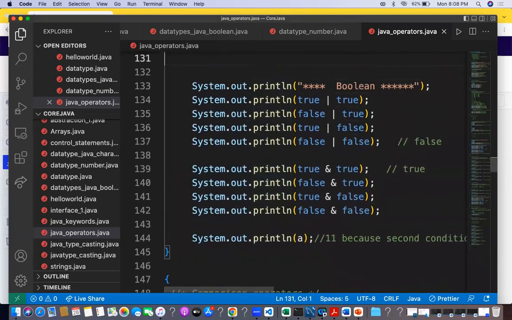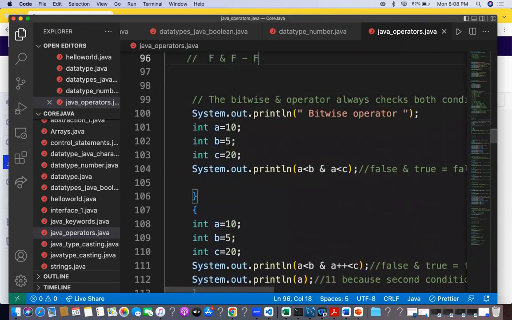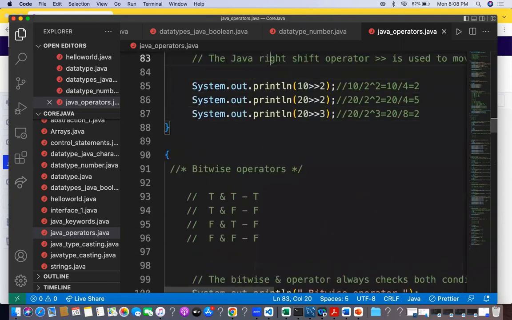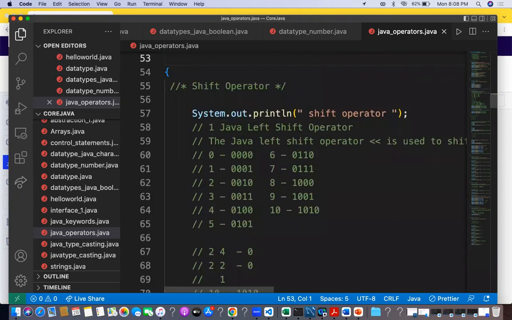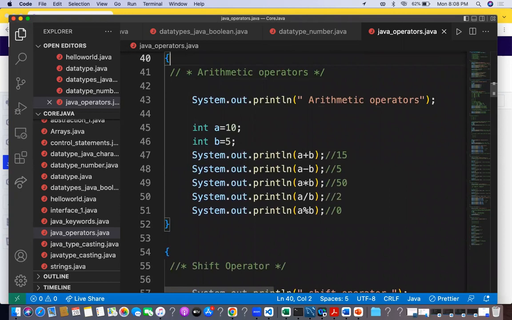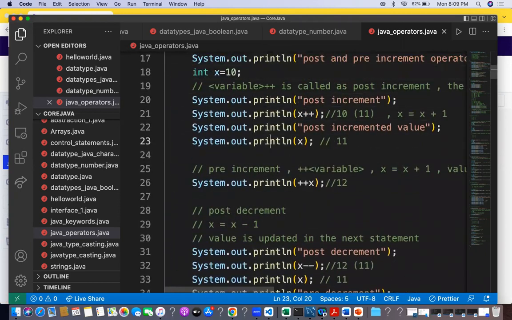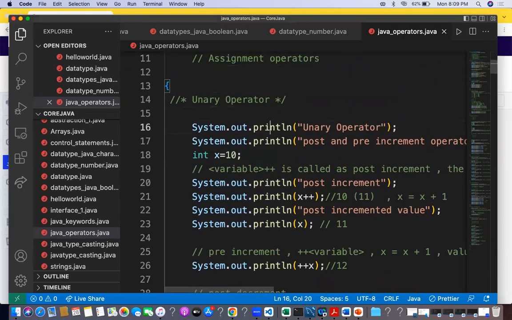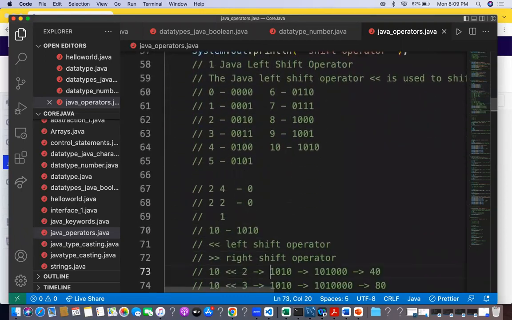Okay, so this is all about the operators: assignment operator, ternary operator, logical operator, comparison operator, and also bitwise operators, and the unary operators, along with left shift and right shift, pre increment, post increment, pre decrement, post decrement, and also arithmetic operations. So these are all the different operators we have in Java.